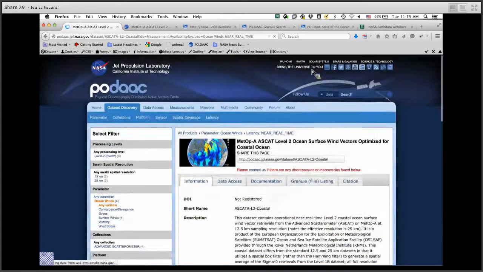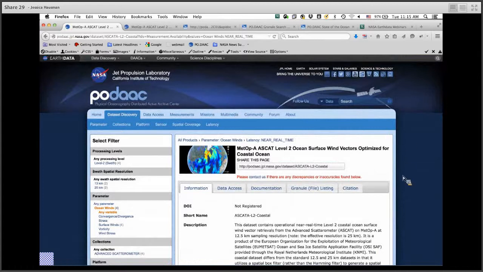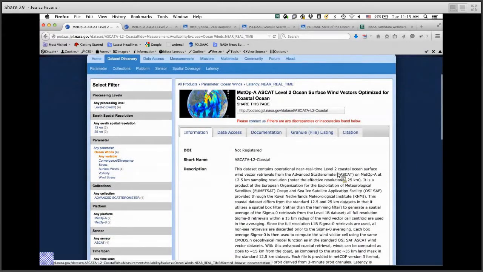And so that was the summary of the 4 data sets available for winds in near real time. And now I get what we call a data set information page. The data set information page is a summary of what the data set is about. So here you see the description. We now have DOIs. Some of our data sets have DOIs. More of the historical research grade data sets are the ones that have registered DOIs right now.